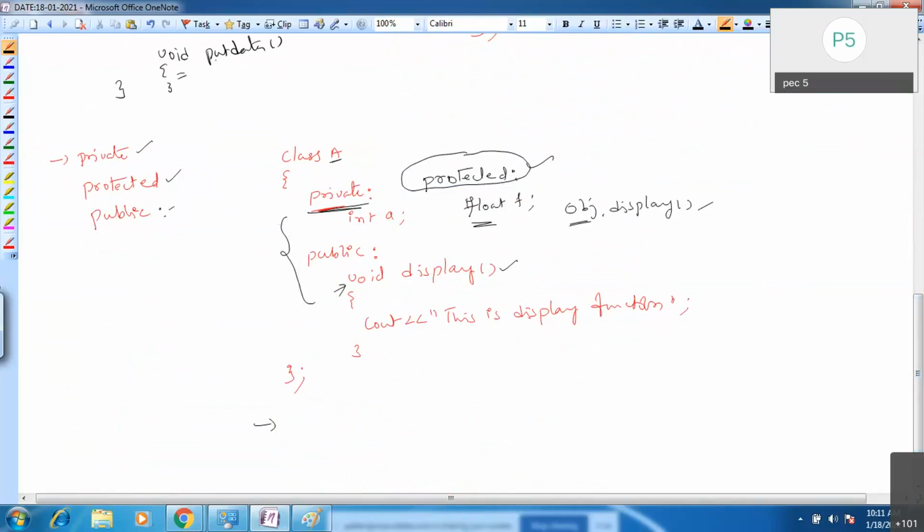Private members you can access only inside the class. You cannot access them outside. Protected members you can access inside the class, as well as inside the derived class. Public members you can access from anywhere, meaning from outside the class as well, but you can access them only by using an object reference.